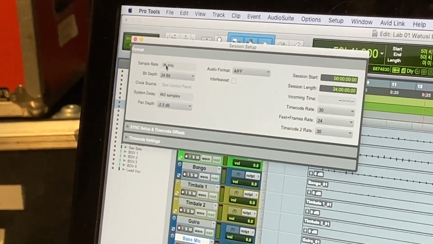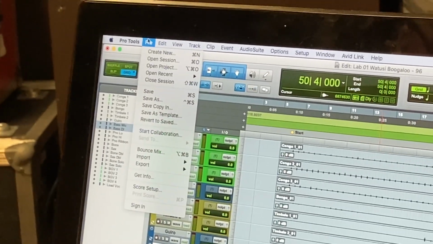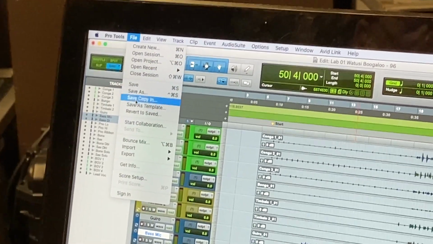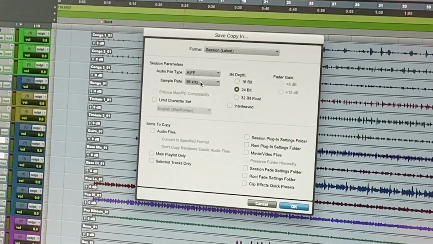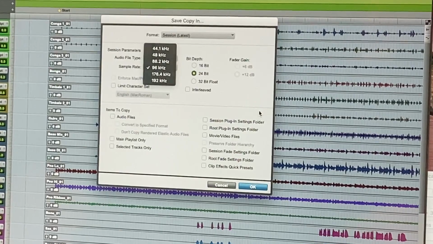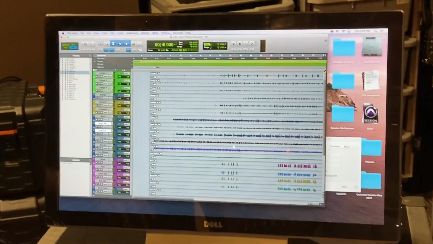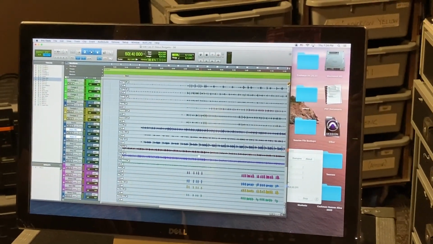If it's not at 96K and you need to change the sample rate of your session, it's very simple. Go File, Save Copy In, change your sample rate there to 96K, name it, save it, do all that stuff, close your current file, and reopen the new one that's been saved at 96 kilohertz. So that's what you do.